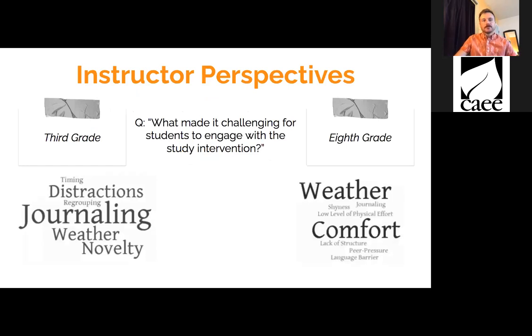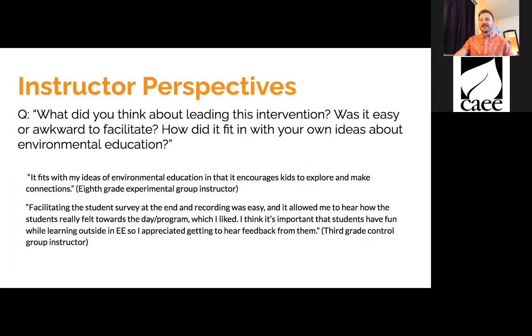Another question was what was challenging for the students to engage with this intervention. For third graders, the number one thing that the instructors thought was journaling. With third graders, you have a little journal, you have a pencil in it, you pull it out each time we're trying to make notes about our surroundings and what we learned. And third graders are still learning to read and write, so that makes sense. For eighth grade, the main things were the weather and their own personal comfort. It was very snowy on the days that we did these programs, so overall for them, it was that they were cold, which is fair.